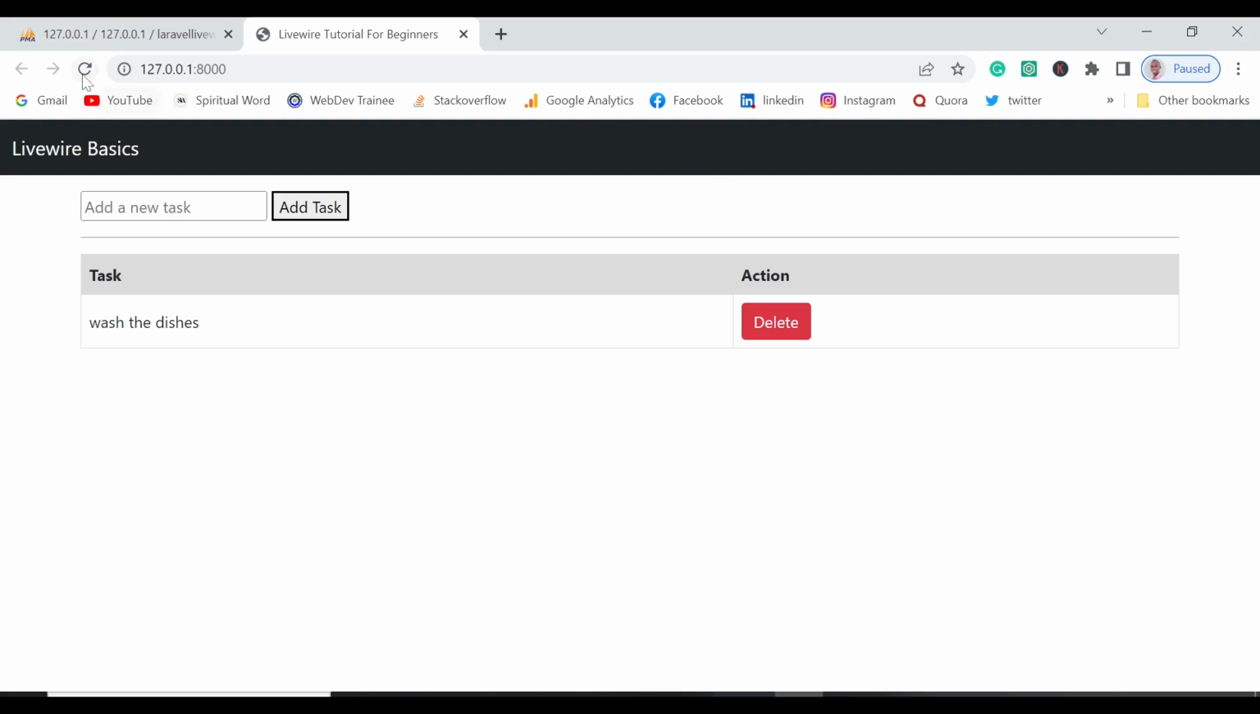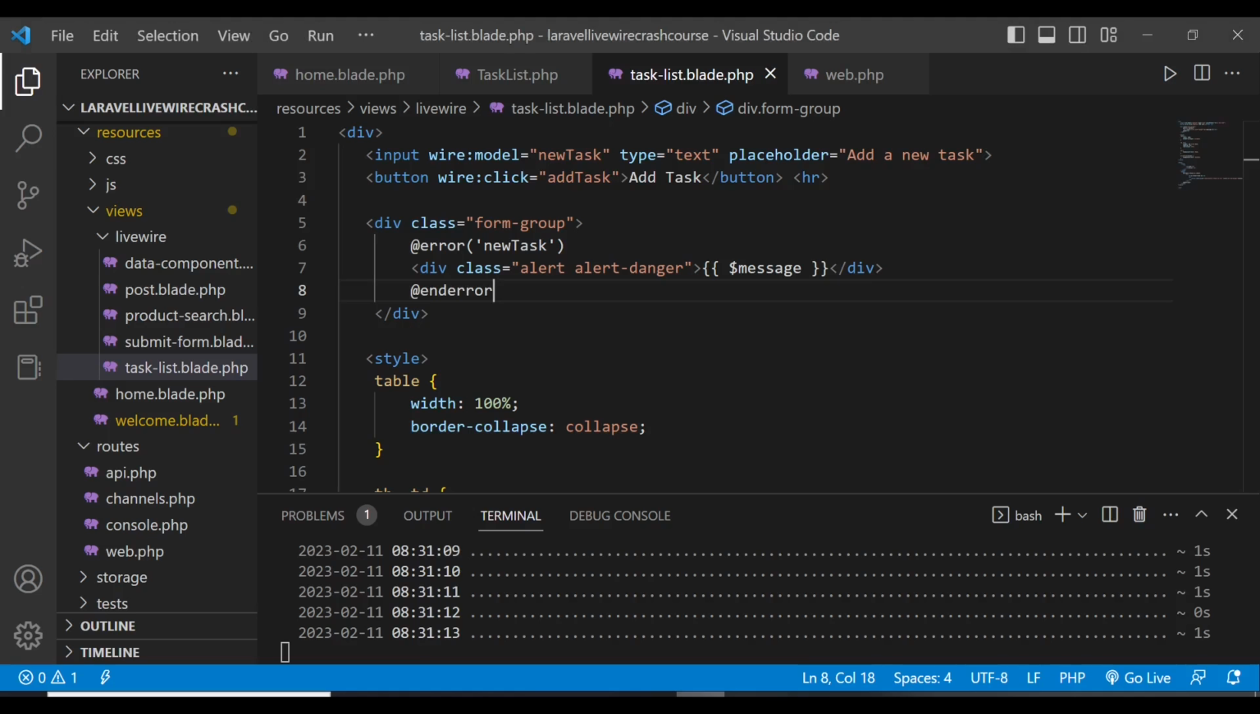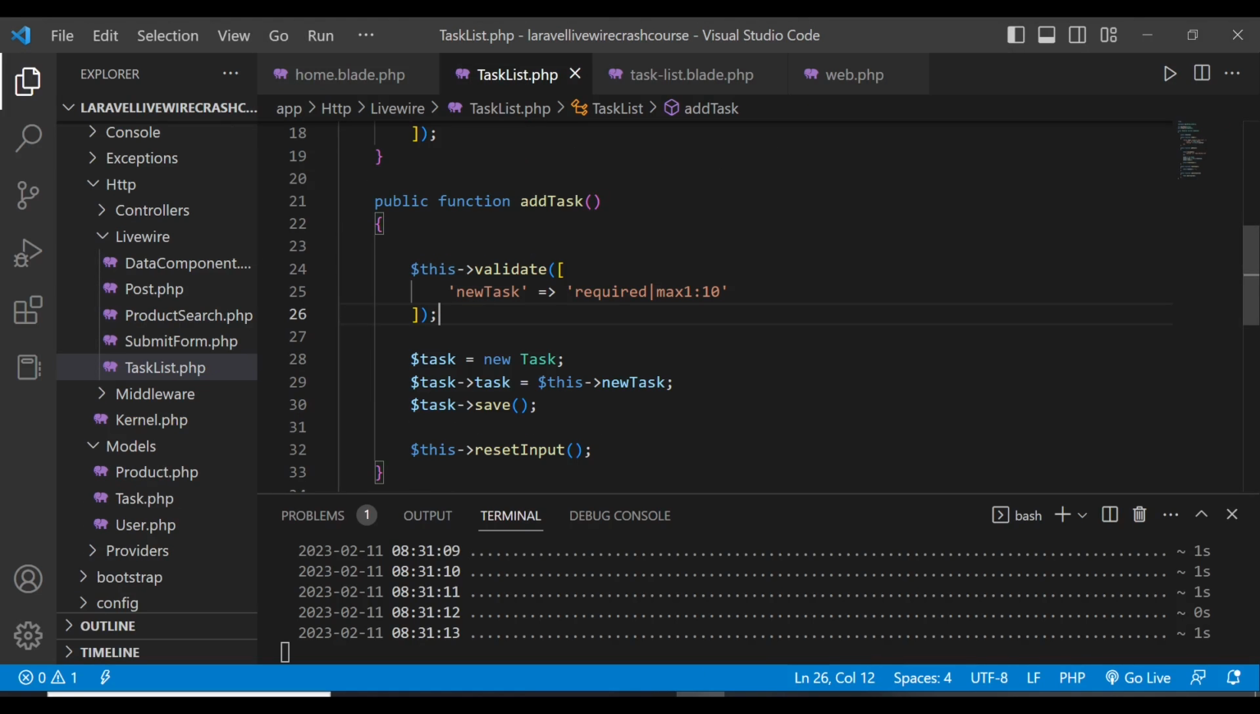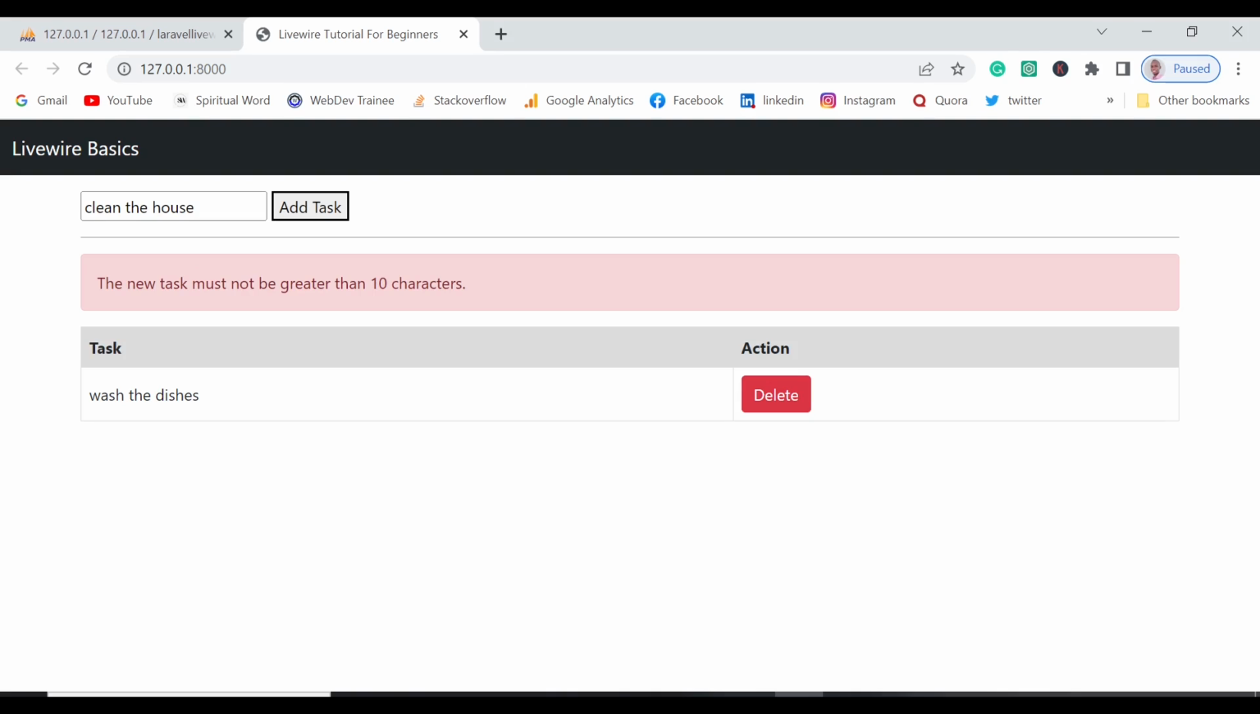So now when we refresh this, let's say I write clean the house. Let's see what it will have. Max does not exist. Did I write max 1? Oh, sorry, I wrote this is not correct. So clean the house. So you can see here it tells you that the new task must be greater than 10 characters.